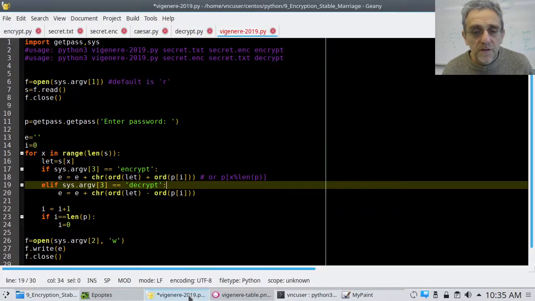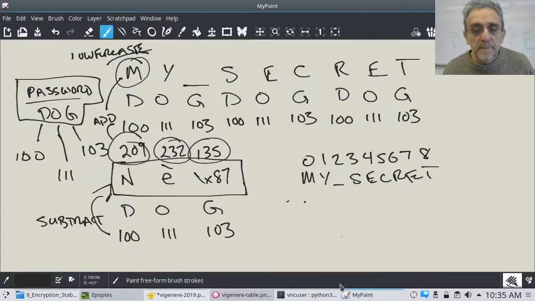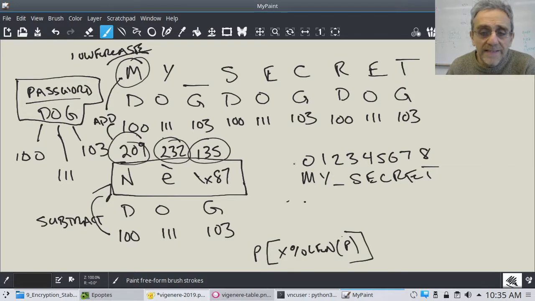Let's go back to the code here. It was P[x mod len(P)]. So x is this x here, 0 to 8. And now when you mod it by len(P), what's P? Let's say it's dog. So the length of our password is 3. So when you go 0 mod 3, well, you get 0.